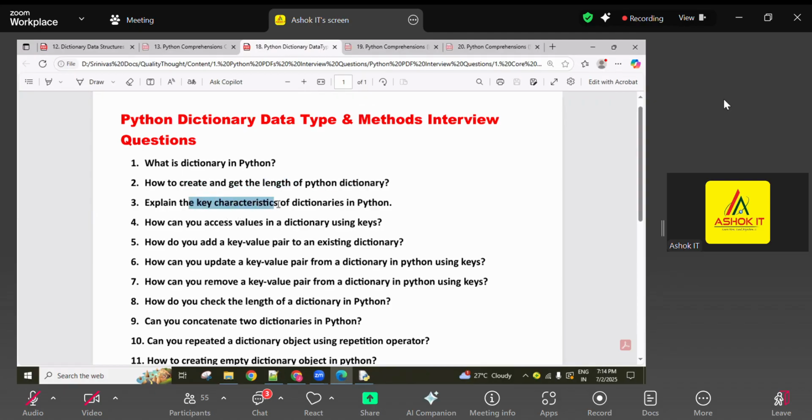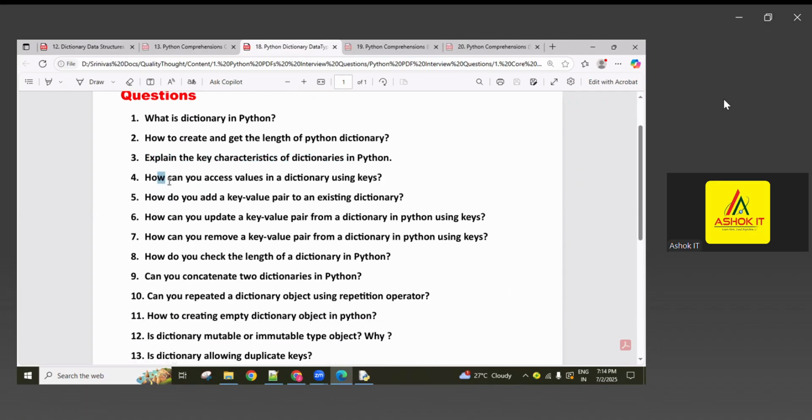So what is a dictionary, how to create it and get the length of the dictionary, and explain the key characteristics of the dictionary. About the dictionary, whatever points you are remembering, all you can explain, guys. Okay. So how can you access the values in a dictionary using the keys? So using the keys, how we access it, the syntax, you have to give it as object of key.